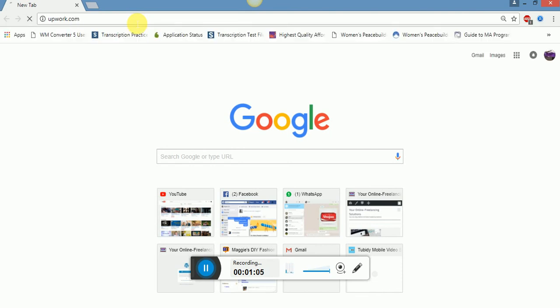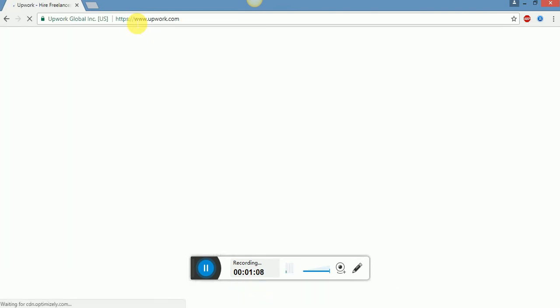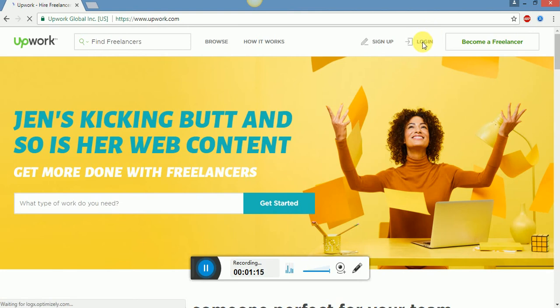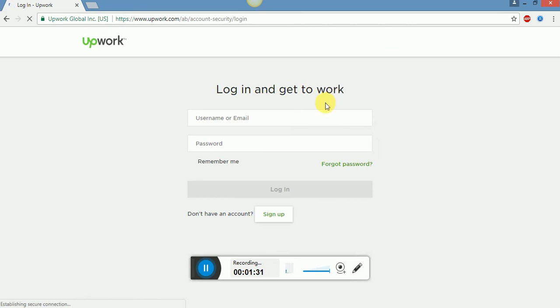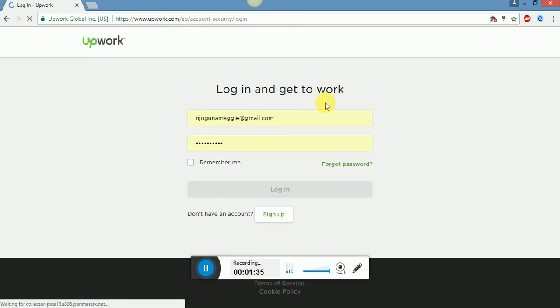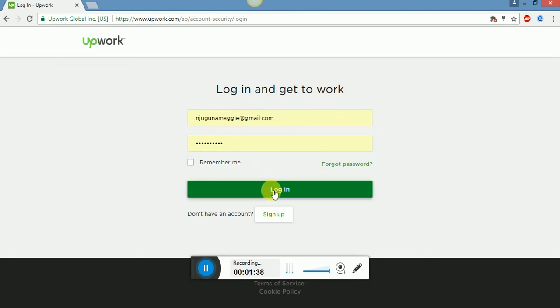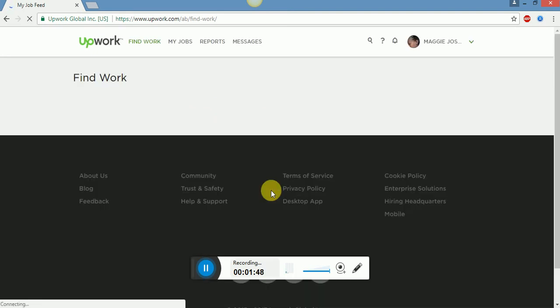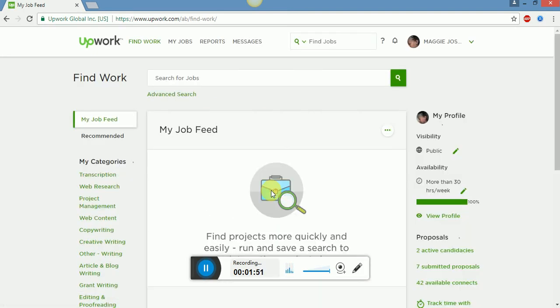You go to the Upwork website. You log in if you have an account. If you do not have an account, you can create one here. But I have an account and I will log in. I have already saved my details since I'm the only one who accesses my laptop, so my details are already saved. I will log in. And here is my landing page.